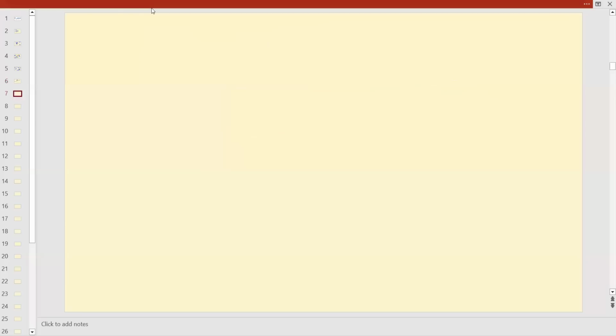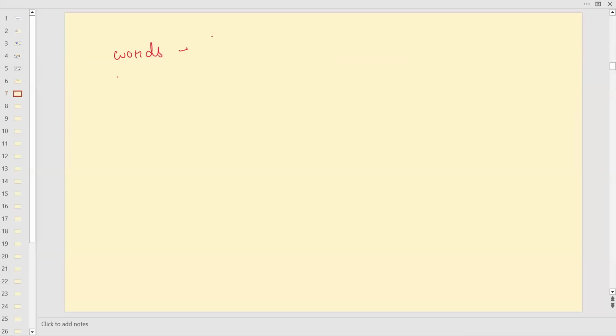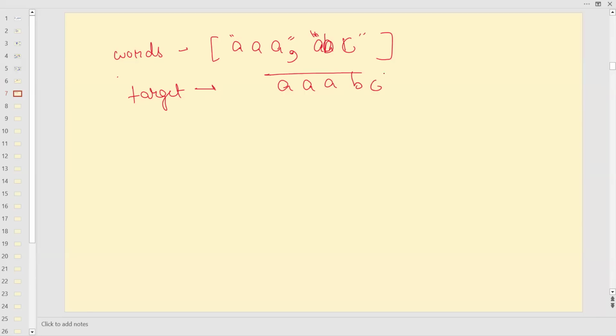Take this example. Let's suppose your words are A, A, A, and BC. These are the two strings that your words contain. And your target string is A. Let me take one additional A. Okay, A, B, C. This is what your target string is. Now tell me what you will do. You have this target string A, B, C.